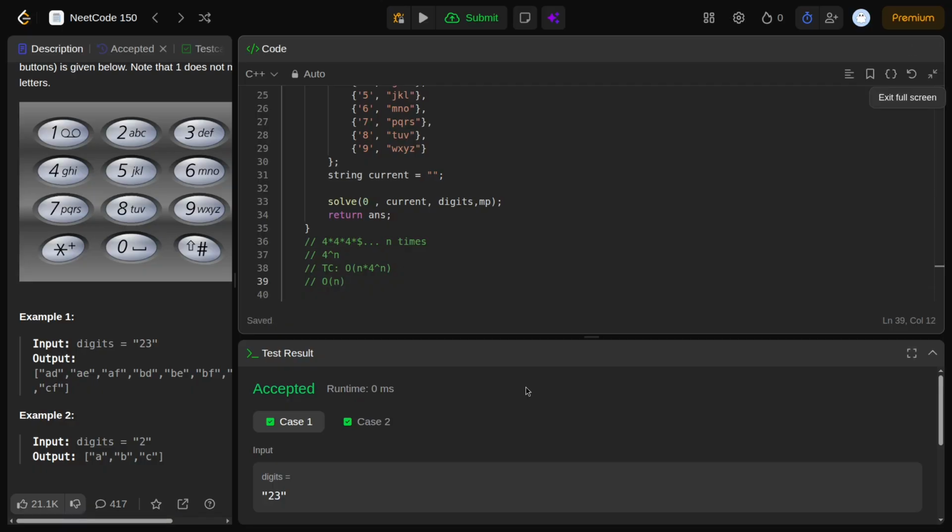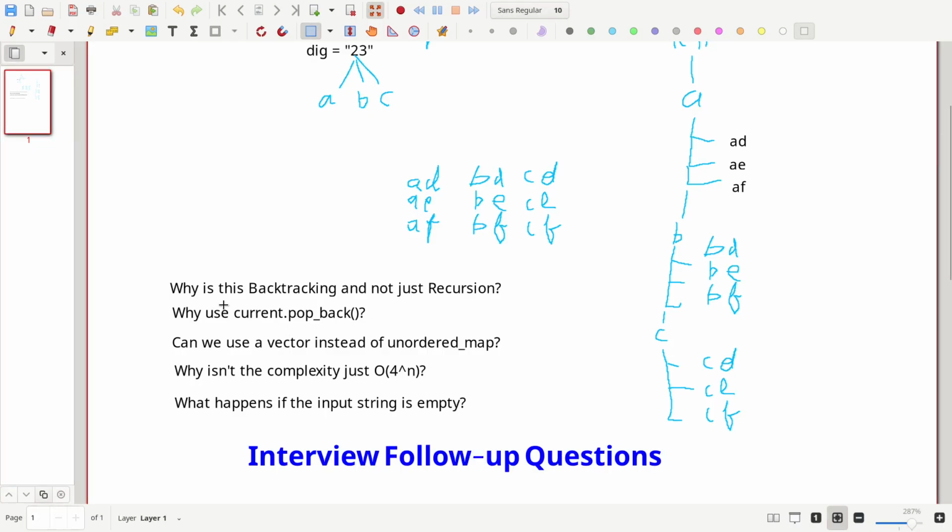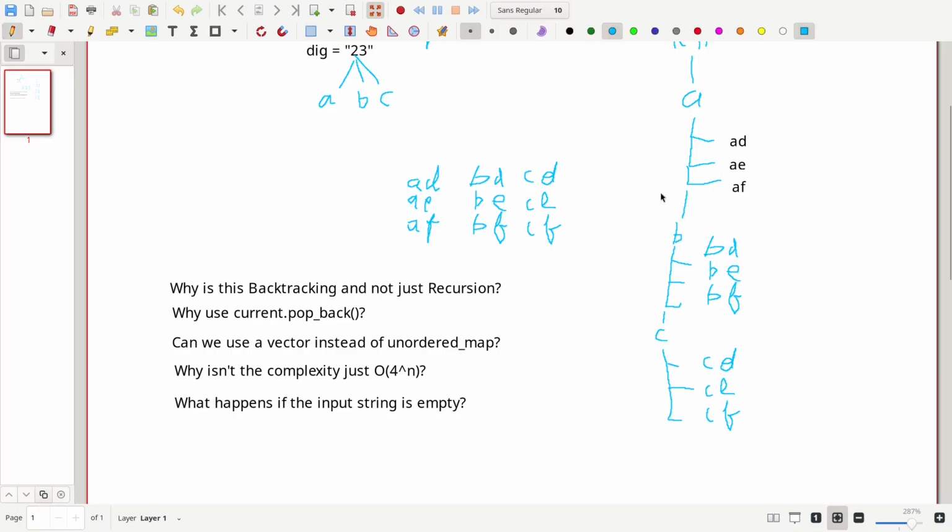Before finishing the video, here are some common interview questions. Why is this backtracking and not just recursion? Because after exploring one choice, we have to remove it and try another choice. That choose, explore, undo pattern is backtracking.